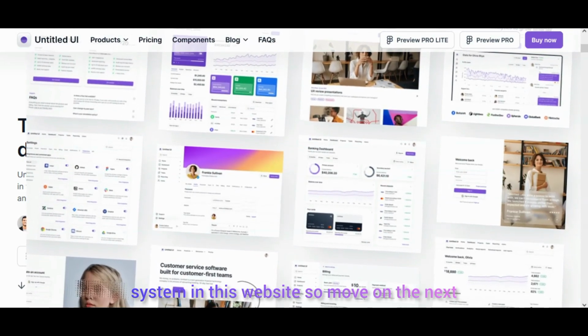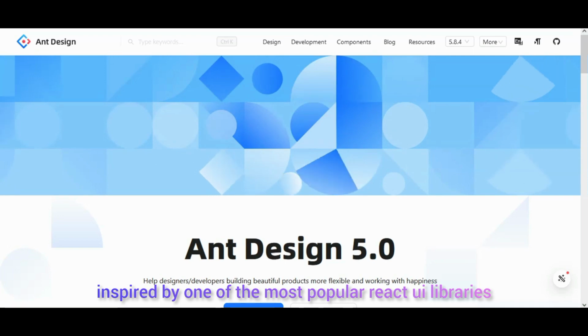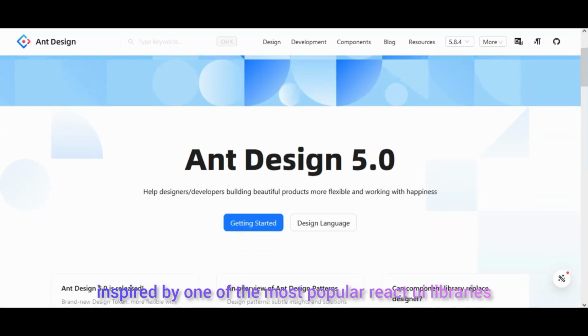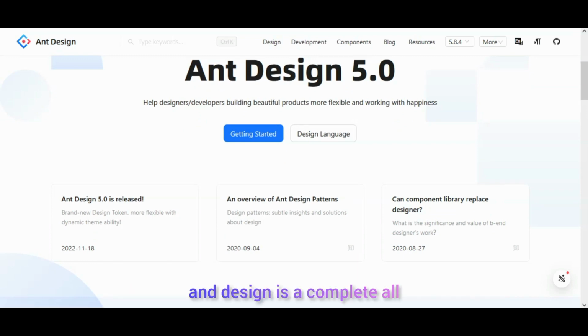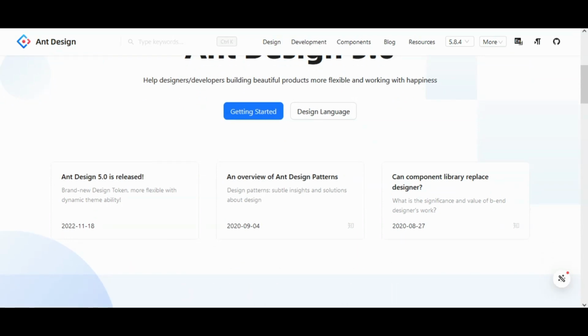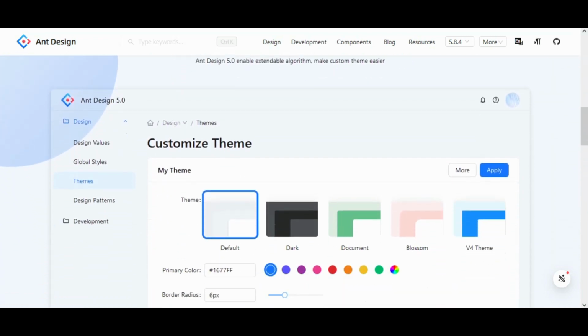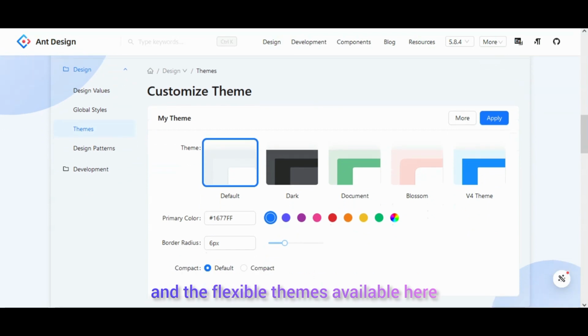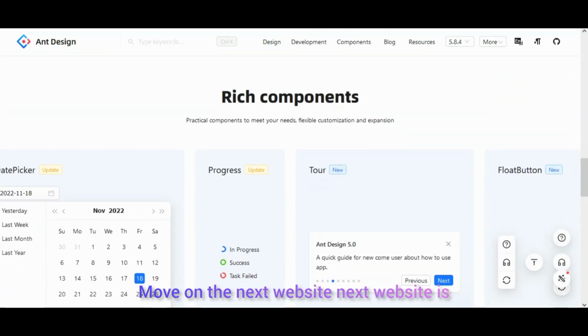So move on to the next website. This is called Ant Design 5.0. Inspired by one of the most popular React UI libraries, Ant Design is a complete all-in-one package kit available for Figma, and flexible themes are available here.